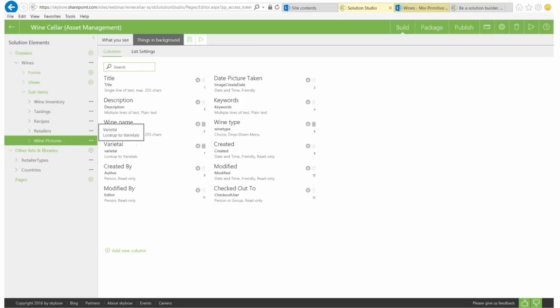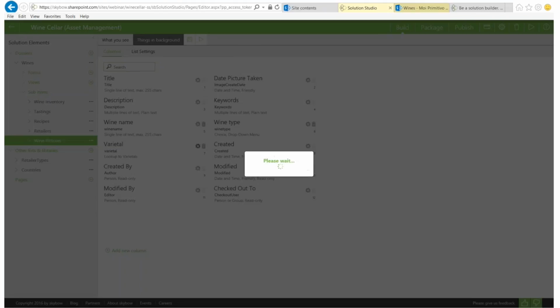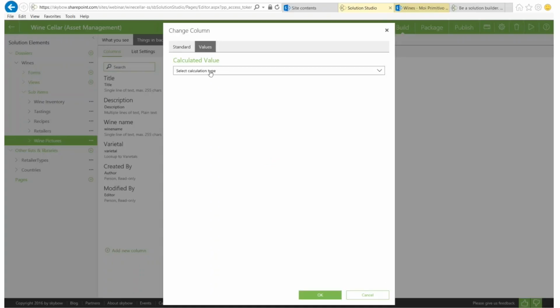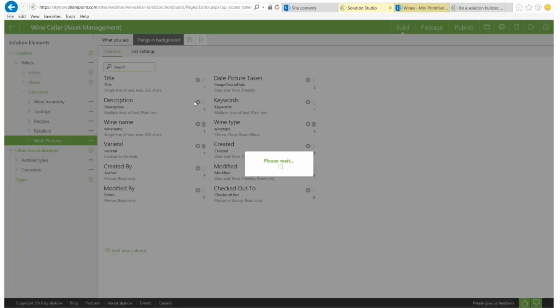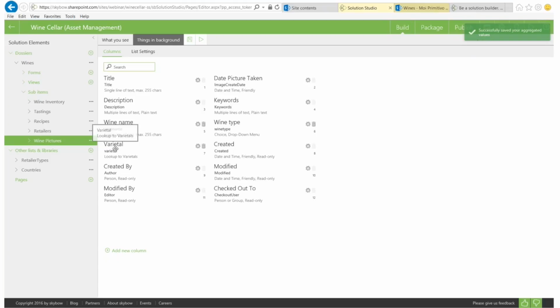So variable is a lookup like we have on the wine, and we can simply go again to the values here, and in this case calculate or inherit, because this one is a sublist of the wines. We have the wine list directly selected, and we can select the columns. All the columns that are from the same type can be inherited. So we have one column down here that is a lookup, and this one as well. That's it already. That was a lookup.